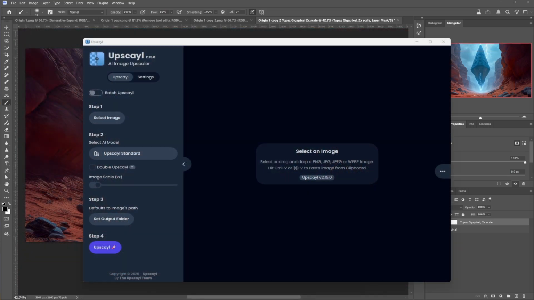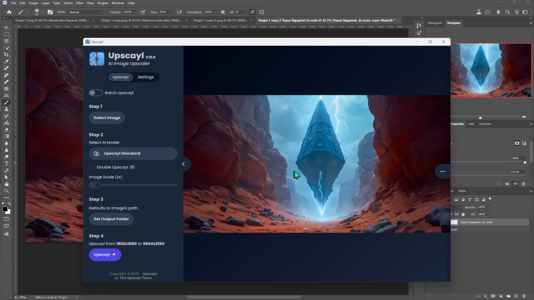I prefer to use Upscayl, which is free to use. Drag an image over to Upscayl, set up options, and click on Upscale.